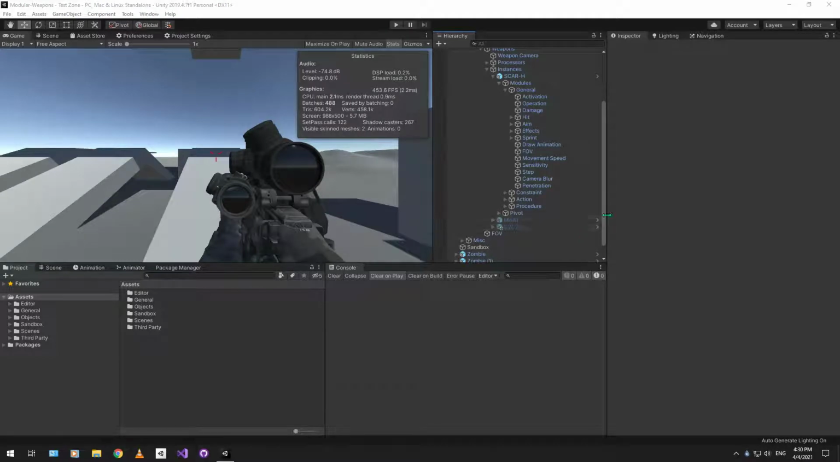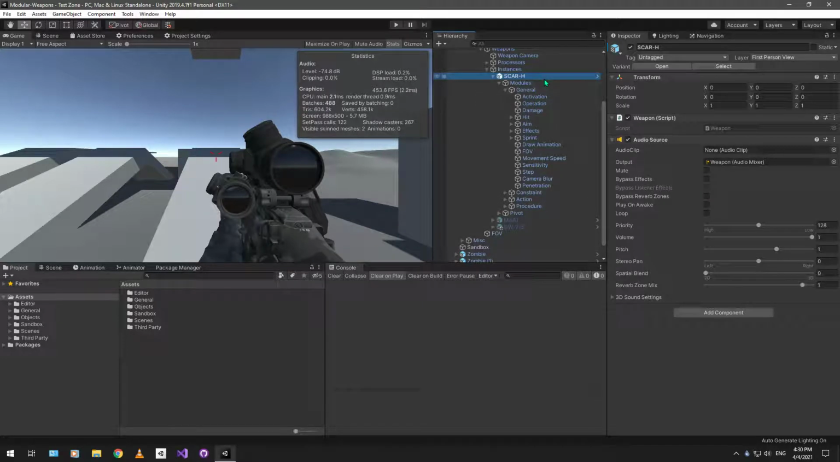Hello and welcome to part 0 of the Unity Modular Weapon System tutorial. In this part, I'm just going to be basically showcasing the weapon system that I already have made to show you why a modular weapon system is awesome.